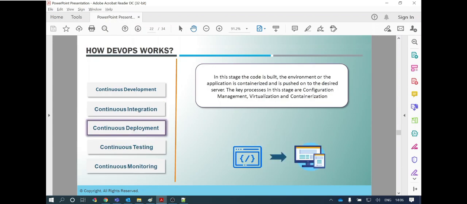Then comes continuous deployment. In this stage, the code is built. The environment or the application is containerized and is pushed to the desired server. If you are involving container deployment, your container images will be built in this stage itself. Even if you're not using containers, your built code, your jars, your war files can be further pushed to the server's target machines and they can be run there itself. So both are supported in this pipeline. Containerized or non-containerized applications can be built and deployed on the server.